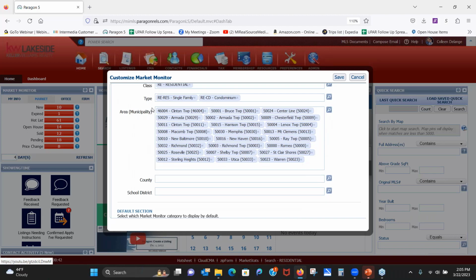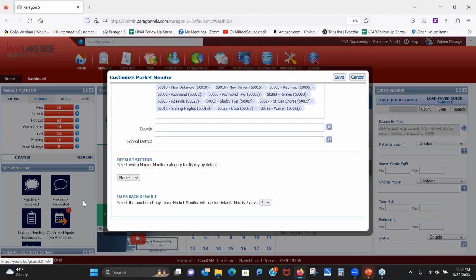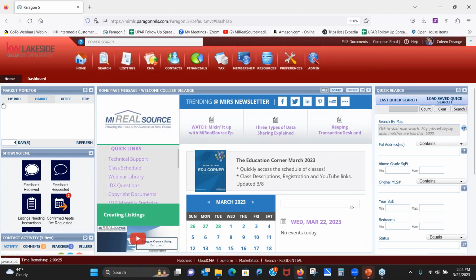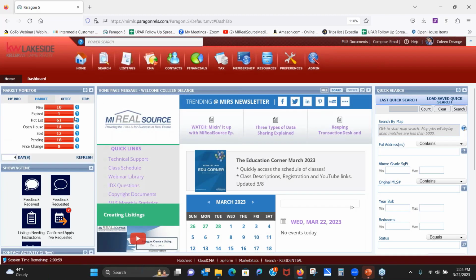Again, you could do it by school district, you could do it by county, and you can also set your defaults. What do you want your Market Monitor to open to? Maybe you want it to always open to your info. You can decide that. And then how many days back? It goes up to 7 days back. And then of course, you can go ahead and hit your refresh button, and it's going to refresh with your details.